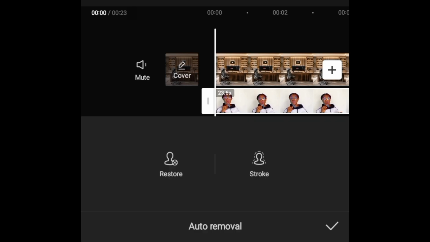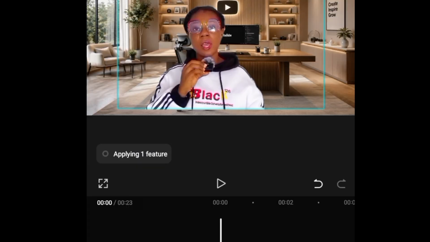Click on it. Once you click on auto removal, you can see the background has been removed. But you have to wait for it to count from 1 to 100 for it to be fully removed. You can see it is rotating here. So it will not take time. Just wait for it to rotate and get to the end, and your video background will be removed. Okay, you can see that the background is removed.